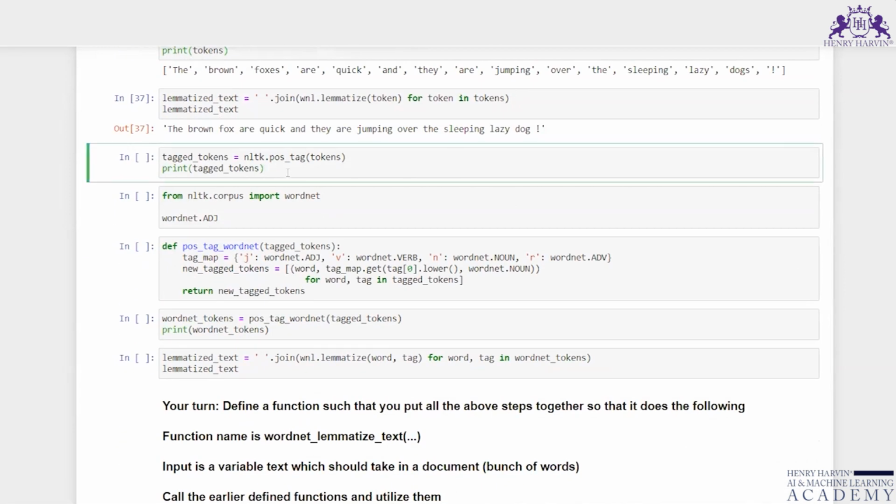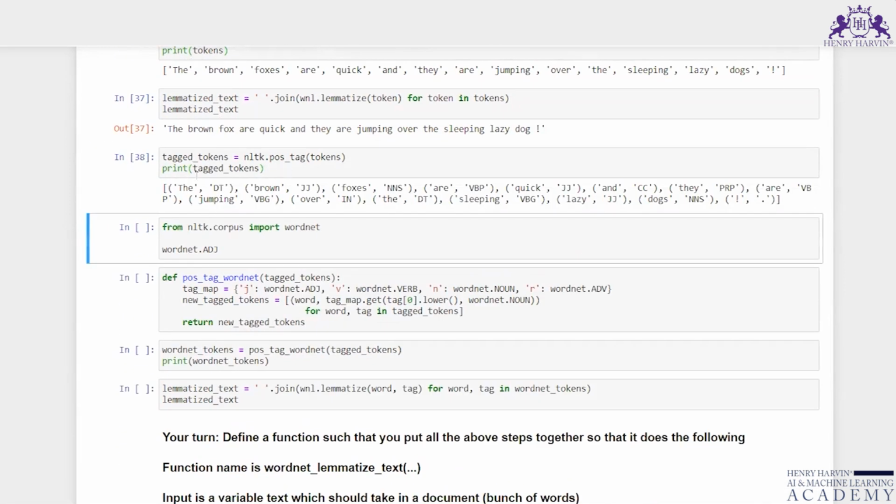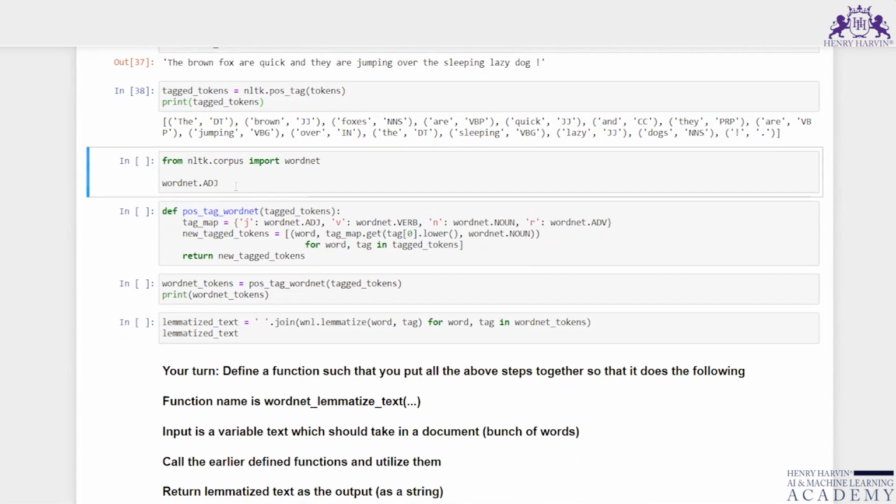Now I'm using the POS tag. What I'm getting is the corresponding tag for each and everything. Say for example, sleeping means sleep plus ing. Basically it is verb plus gerund, right? So this is what I'm getting. Even for jumping, we are getting the same. So this is what we are getting.